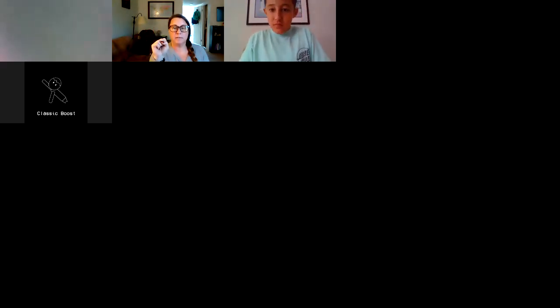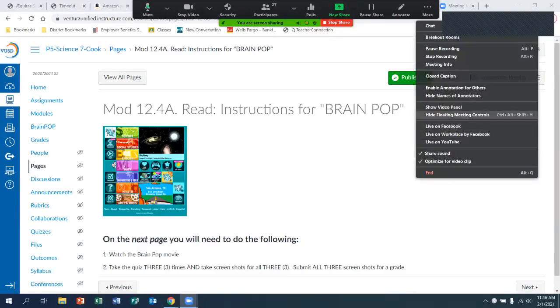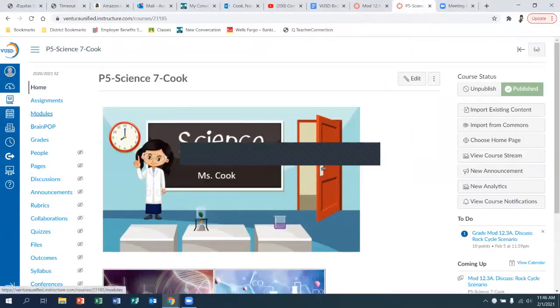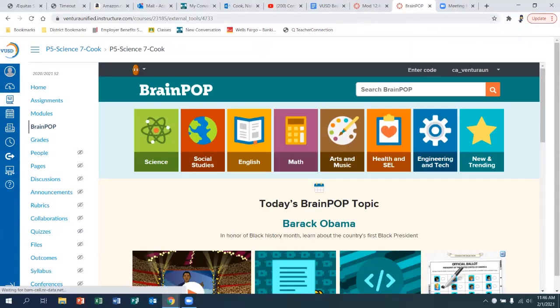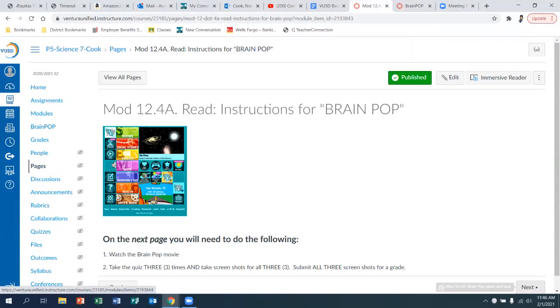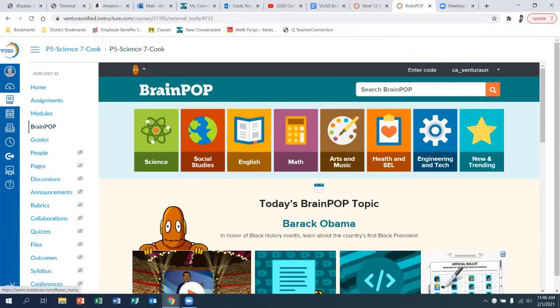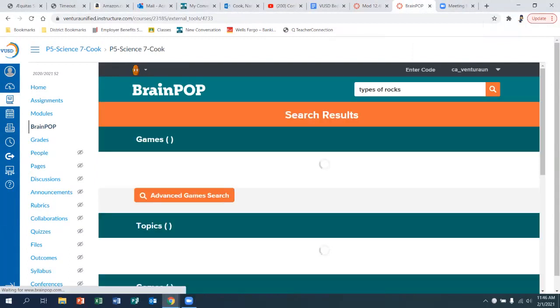Yes, that's where you want to go, Dom. I'll show you on here. I'm going to share my screen. With my screen shared, I have the instructions here, right? Let me get this one open too. Okay. I told you to open one to Brainpop. So this is where you're at, and the other one is open to the instructions right here. It says click on the Brainpop link, which we did. Then it says click into the search bar for Brainpop. So we're going to click in here, types of rocks, enter.